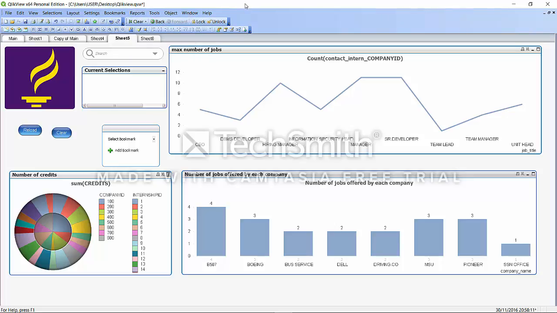Play around with all the graphs. Our main motto with QlikView is to present the client with a visual view of the database that is more user friendly.